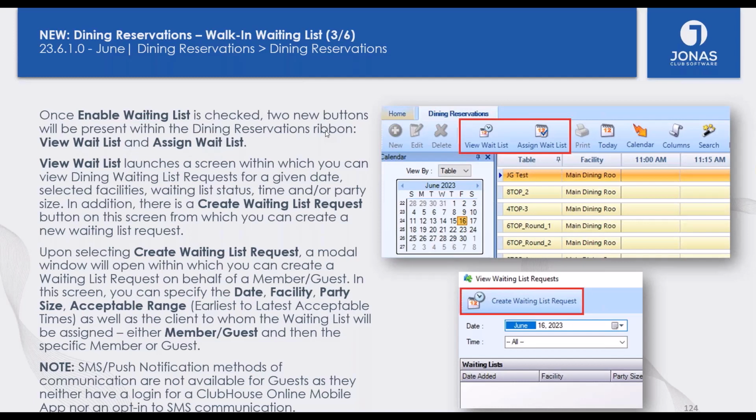How long are you willing to wait? So if they're not willing to wait more than an hour, let's say, then anything that comes available between 6 o'clock and 7 o'clock would be assigned to them. Otherwise, they won't be considered for anything that comes available later than that.